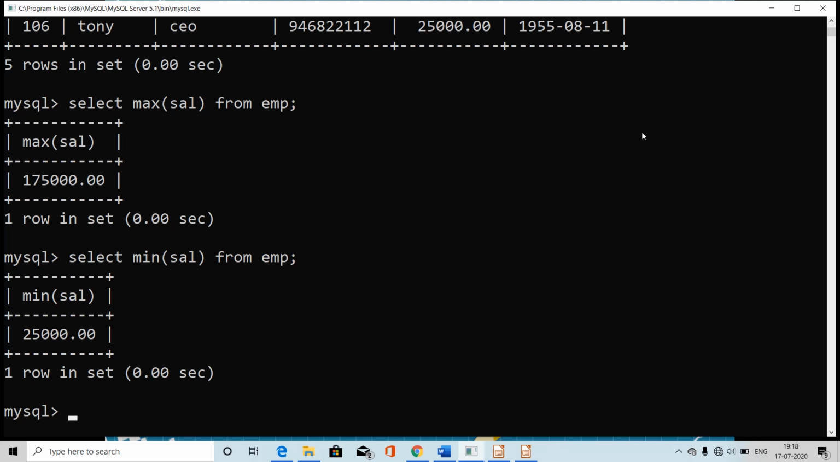So now we have learnt max, min, average, count and sum, all the functions. Now what happens if we apply min and max to a column which has string data? It will consider alphabetical order. So A will be the minimum while Z will be the maximum. So alphabetically it will find the minimum or maximum data. So let us see how.